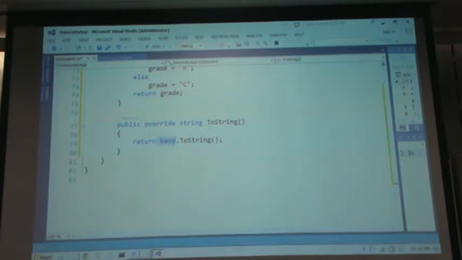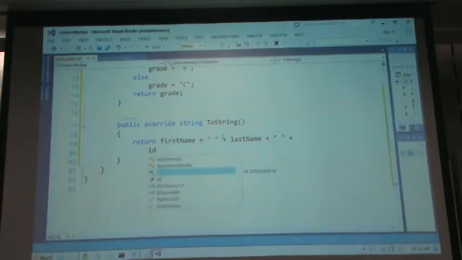So anyway, over here, we don't need anything from the base class. So we'll simply say first name plus, let me put one space in between, plus last name plus, okay. Now ID. Remember, the plus can be used to concatenate strings, and what data type is ID? Int, right? Again, as soon as I type ID, IntelliSense will let me know right away. So how can we concatenate an int to a string?